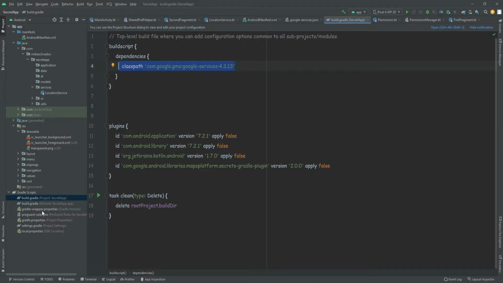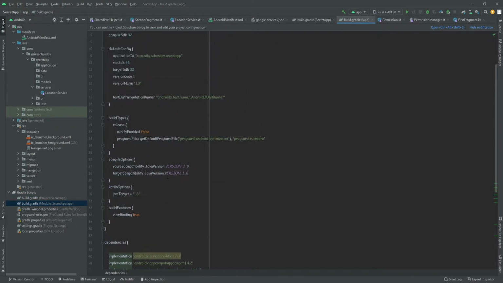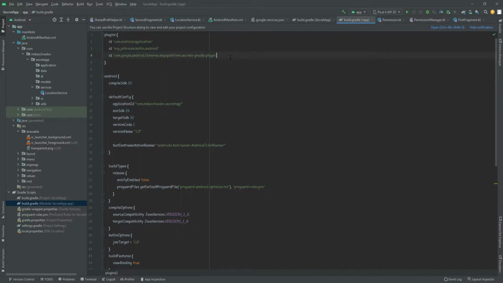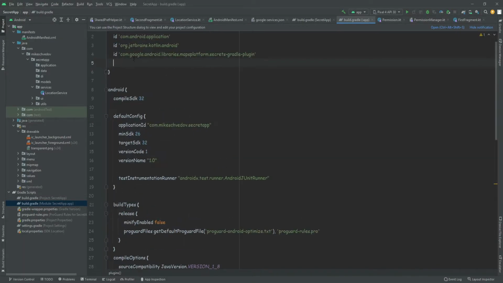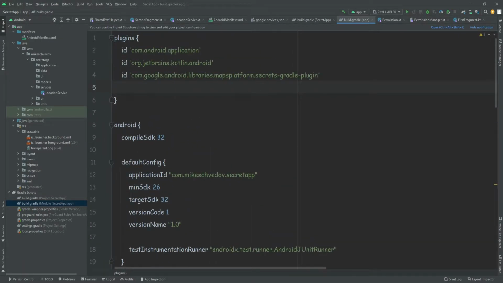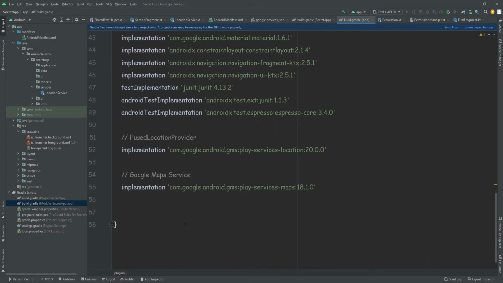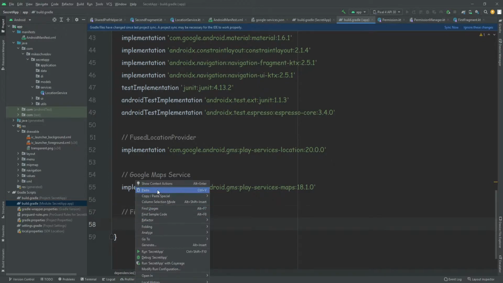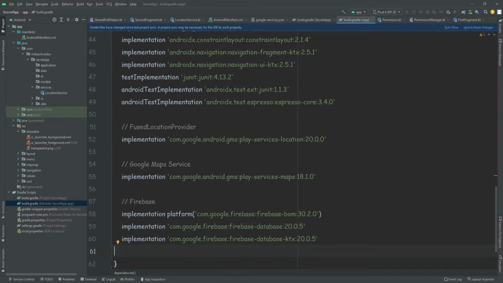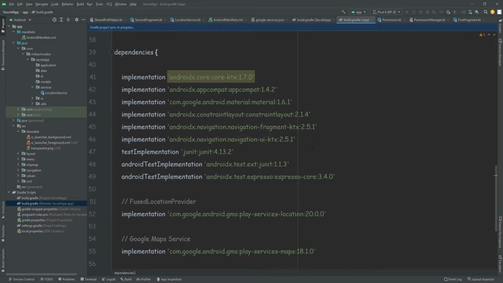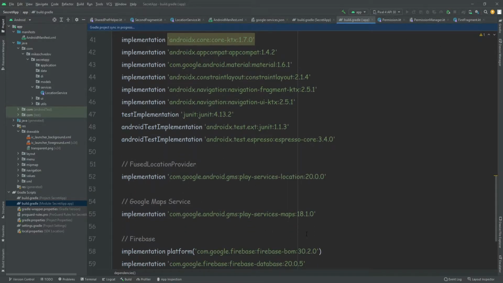Next, we're going to click on the Build Gradle module. And over here at the top, we're going to make some room and paste one plugin that we need. And then we're going to scroll down, and over here, we're going to add a few more dependencies. Okay, and now we're going to click on Sync Now. It's going to download all of these libraries.